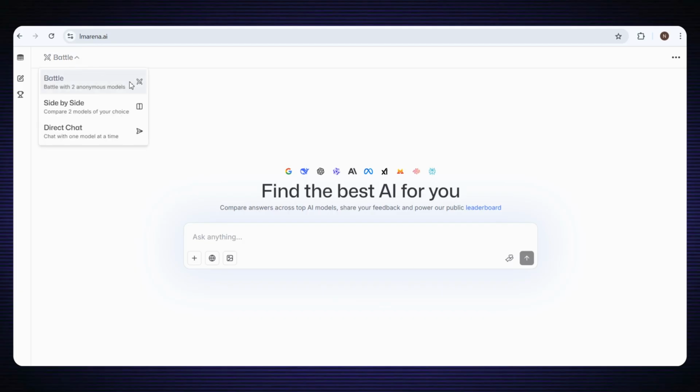Now, when you click here at the top, you'll see three options. The first one is battle mode, where two AI models go head-to-head to give you the best answer. The second one is side-by-side mode, where you can compare results from any two models you choose. And the third one is direct chat mode, where you can simply pick one model and start working right away. For now, I'll go with the direct chat option.